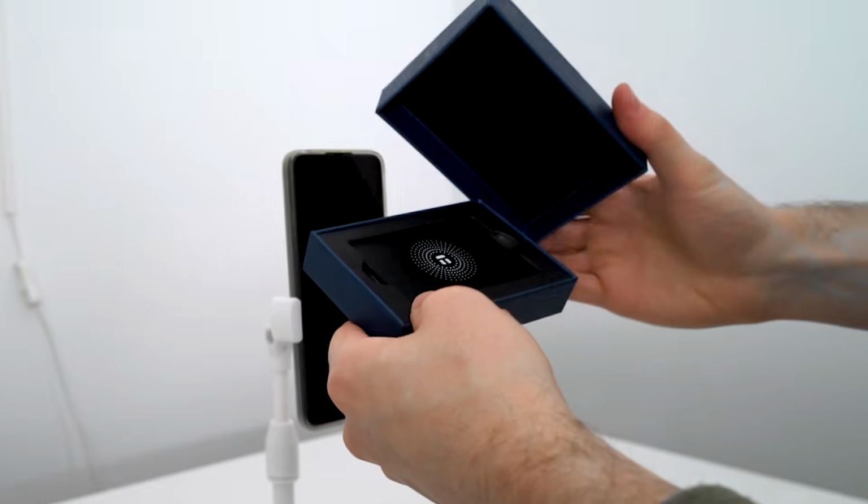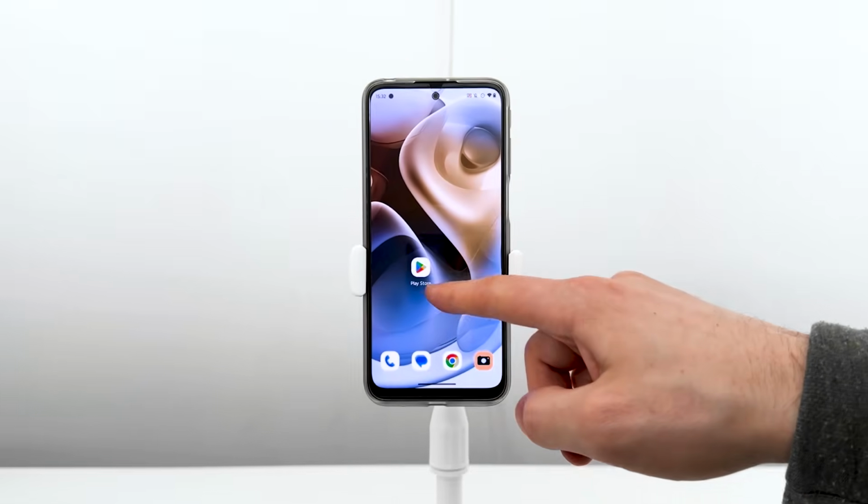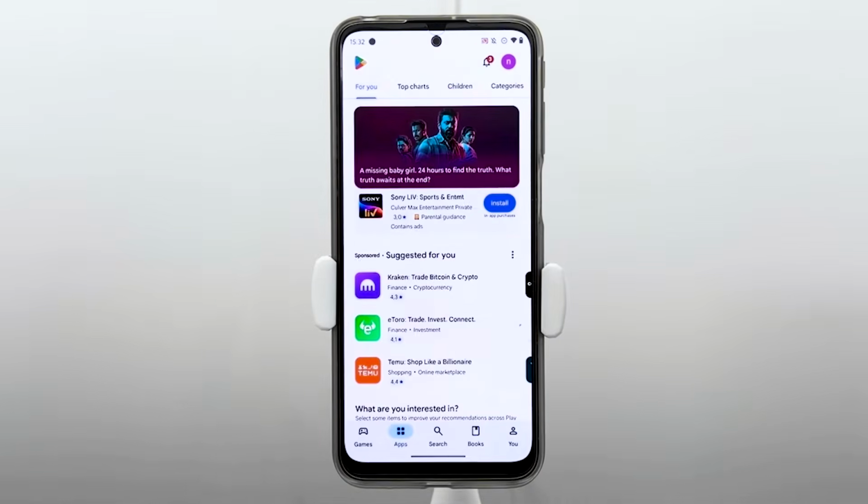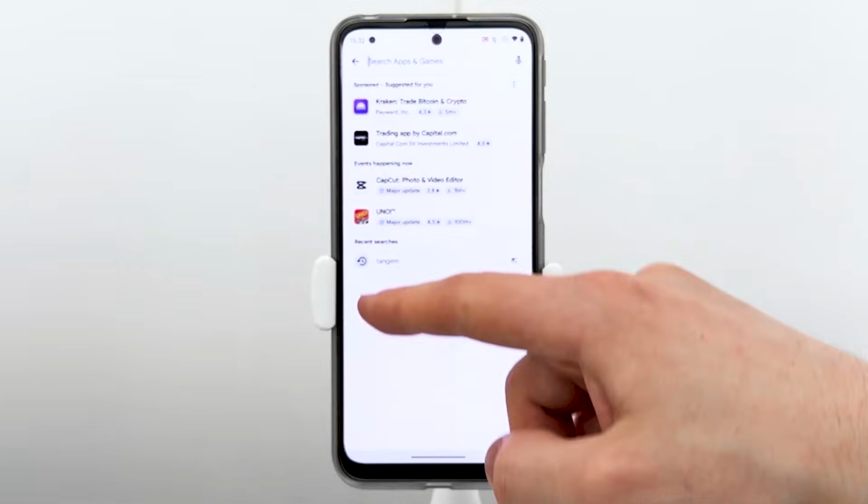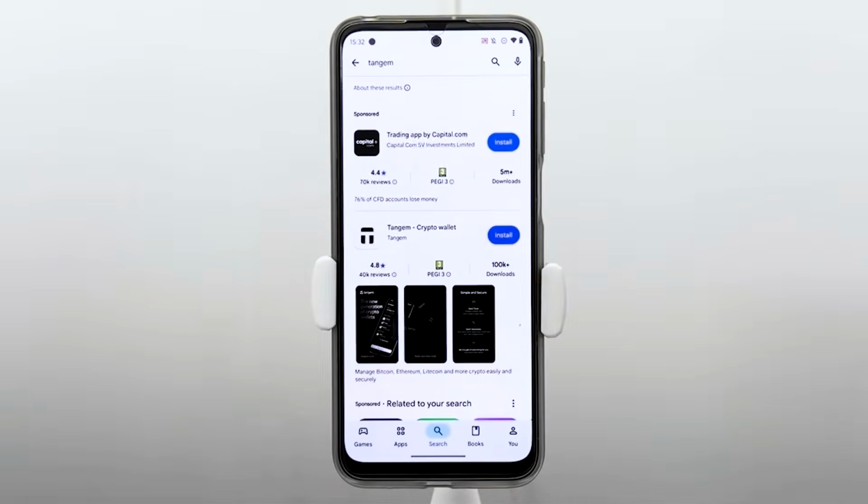Let's start by setting up a new Tangem wallet. First, we need to download the Tangem Wallet app on our phone. I will leave the link to that below in the video description.